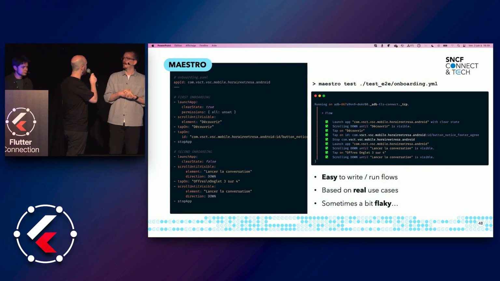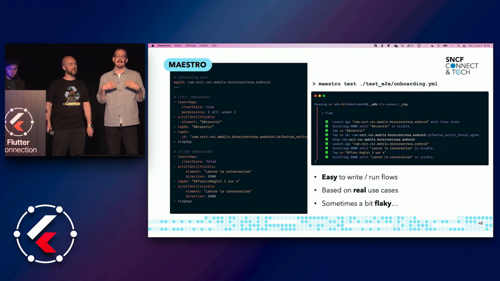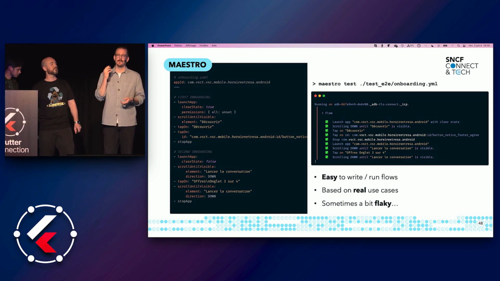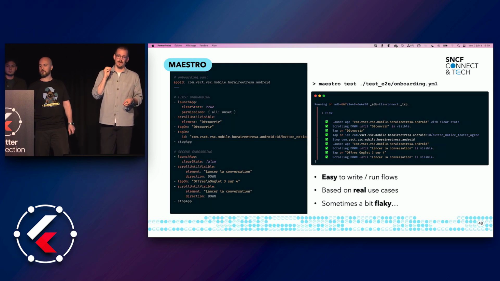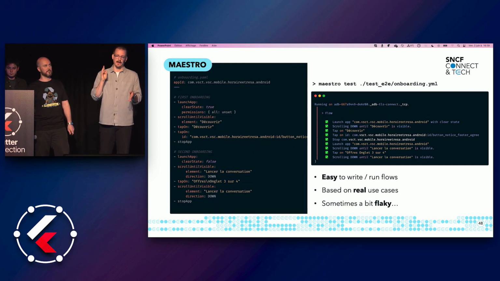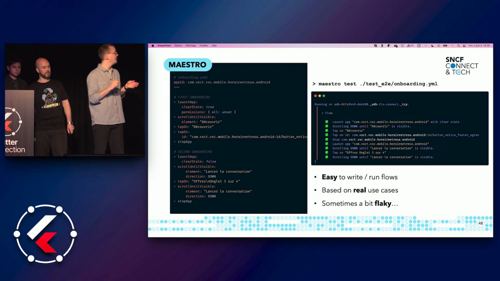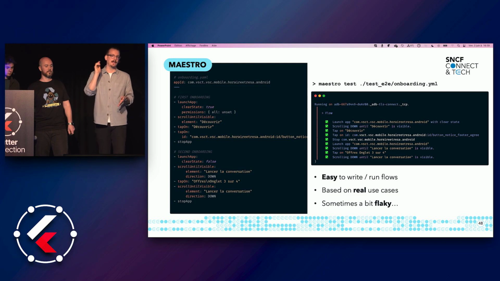Jocelyn, you wanted to tell us about Maestro. Yes, if you want to write your own scenarios, one easy way to do it is to use the tool called Maestro by mobile.dev. This tool is really nice for writing and running flows. All you have to do is write a YAML file and describe the action you want to take, like clicking a button, scrolling, or things like that. And then Maestro will run your YAML file and run your scenario. How does it help you?